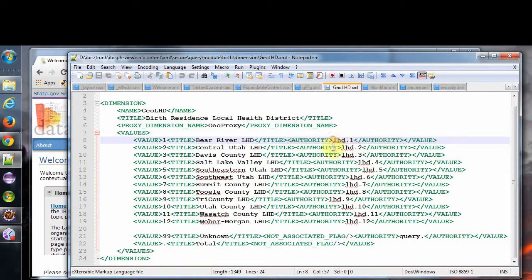With the string value of LHD.1, there's nothing magical, nothing special about this value. It's just a string. The thing that is special is that this string has to match what the user has in their authority. It's case sensitive, it is space sensitive, everything else sensitive. It has to match 100% exactly for this user to have that authority.